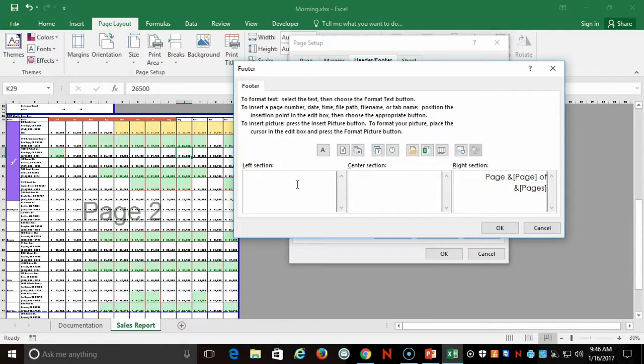Other things, I'm going to go to the left section here. This is the date and time. So this is date, comma, time. This is when it's printed.